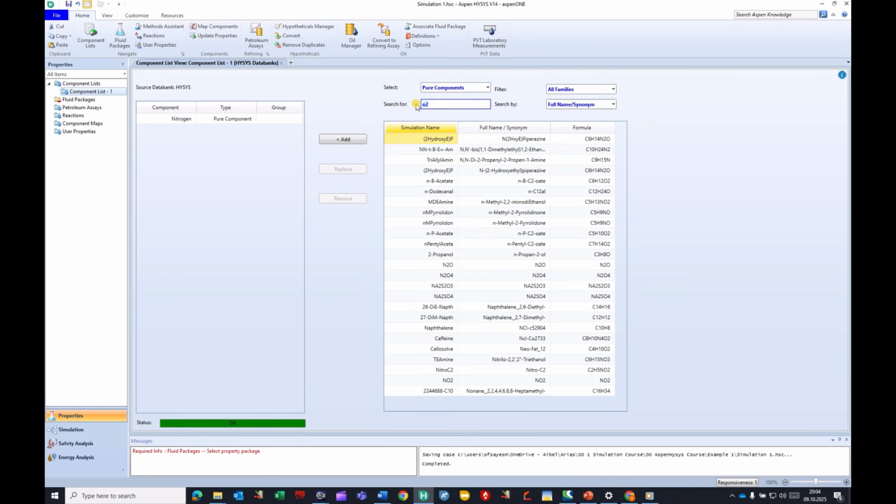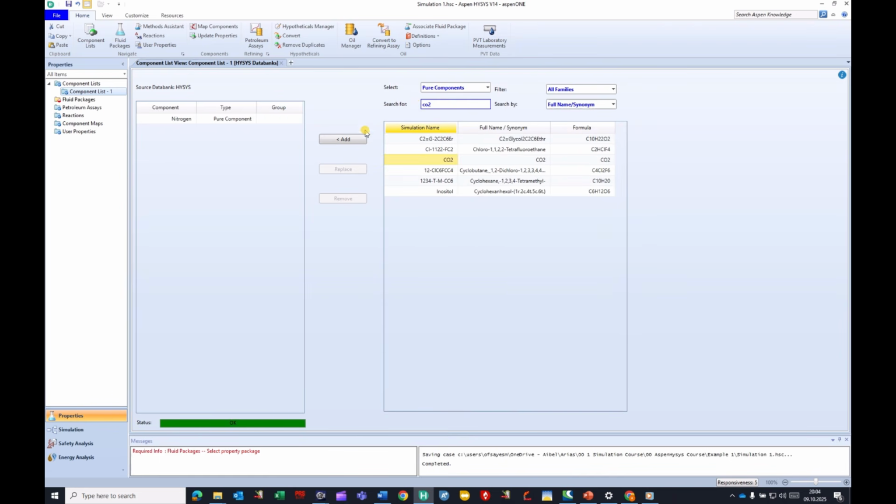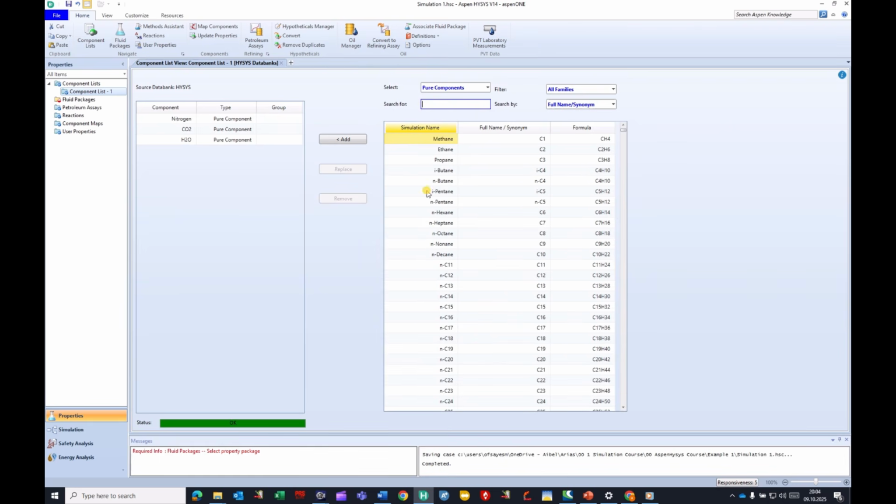Carbon dioxide, CO2, water, then the light hydrocarbons. You can find them here, from methane to normal pentane. Select all and then add. In this simulation, we don't have hypocomponents, but for future sessions, we will have simulation cases with hypocomponents, and I will let you know how you can create hypocomponents based on the data you have.